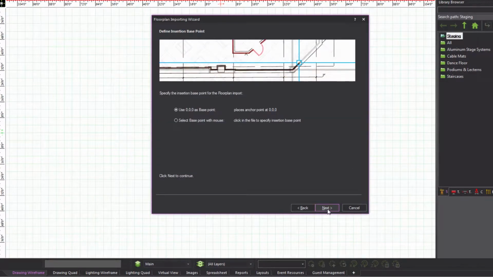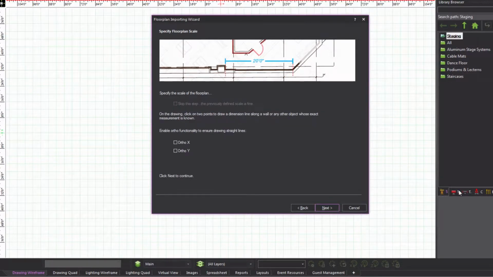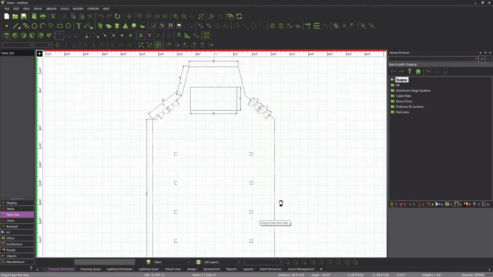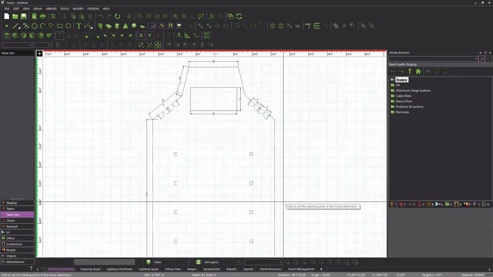In the Insertion Base Point step, you are asked to define the previously mentioned coordinate at which the image anchor point will be placed. In most cases, you will use the document origin, so leave the 000 option selected and click Next. You are now asked to specify the scale of the floor plan, which will require you to trace a virtual dimension line on top of a known dimension. Using Ortho is highly recommended here, so click to check the Ortho X and Ortho Y options, and then click Next.